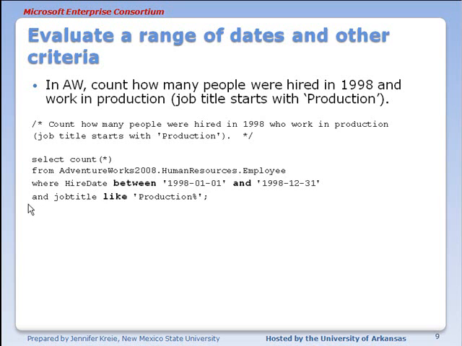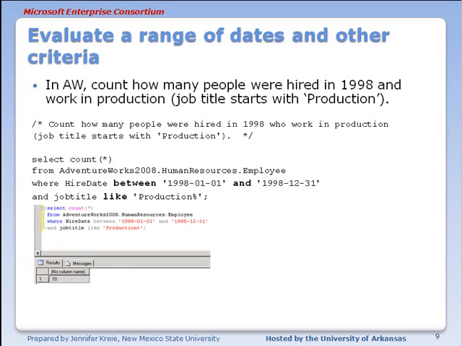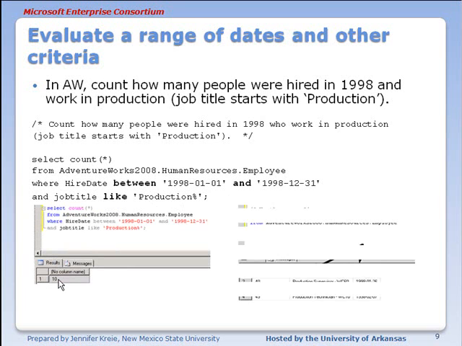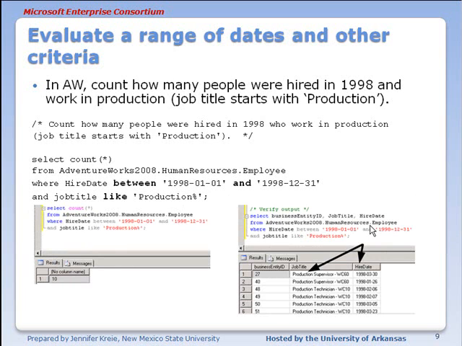We add to that job title like, and we look for anything that starts with production. And this is the result that we get, a total of 10. 10 people hired in 1998 that work in production. It would be a good idea to run a variation on this query like what you see here and do a visual check to make sure that the data is correct.